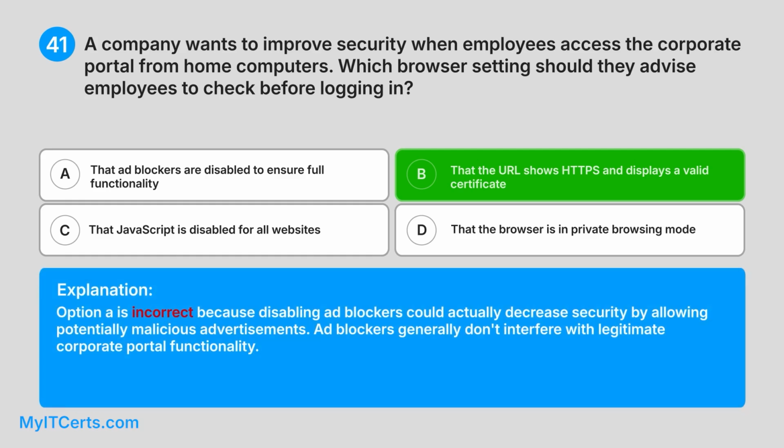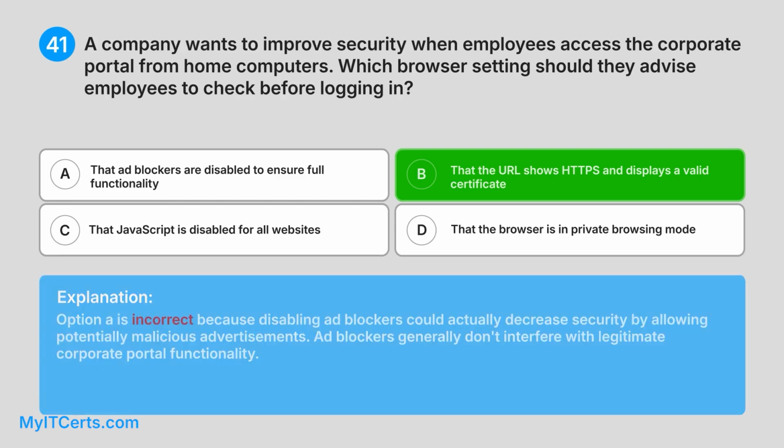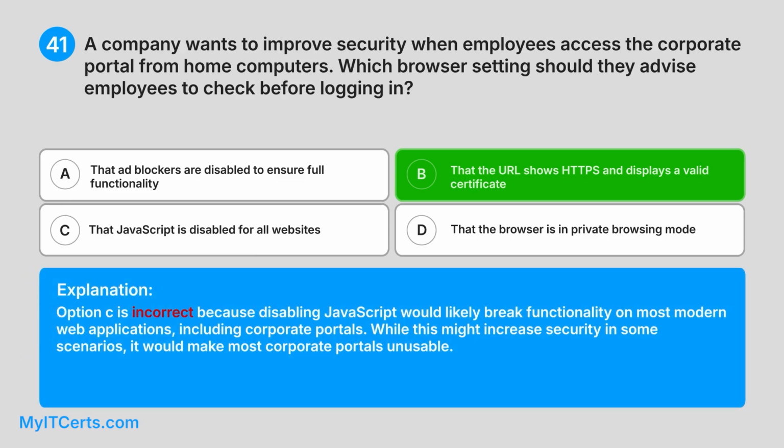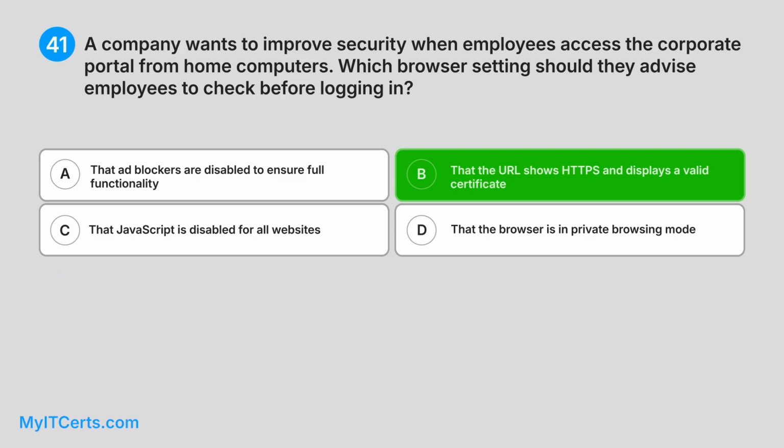Option A is incorrect because disabling ad blockers could actually decrease security by allowing potentially malicious advertisements. Ad blockers generally don't interfere with legitimate corporate portal functionality. Option C is incorrect because disabling JavaScript would likely break functionality on most modern web applications, including corporate portals. While this might increase security in some scenarios, it would make most corporate portals unusable.